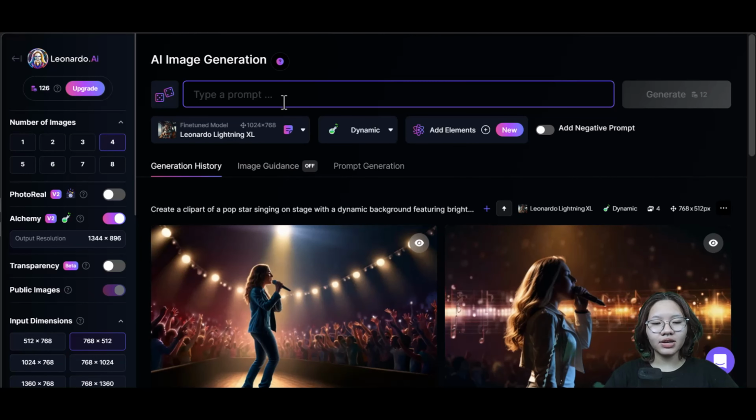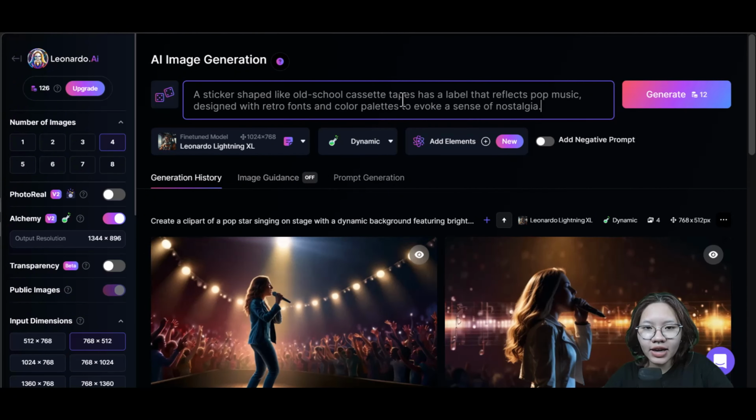For the themes of the stickers, it could be anything that interests you or you think will interest others. You can ask ChatGPT for sticker themes that not a lot of people are doing yet. And this is your chance to find a special theme that you could really stand out. For example, here is my theme for the sticker. A sticker shaped like old school cassette tapes has a label that reflects pop music designed with retro fonts and color palettes to evoke a sense of nostalgia.